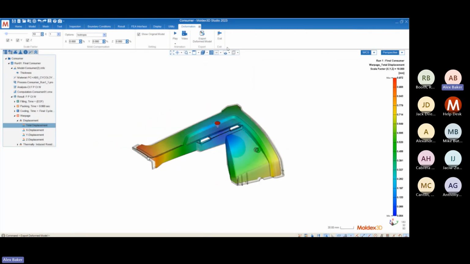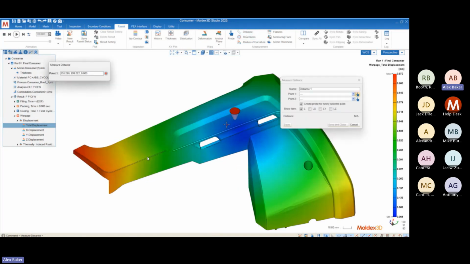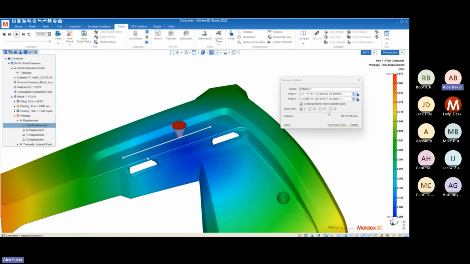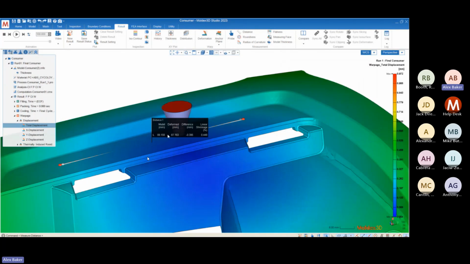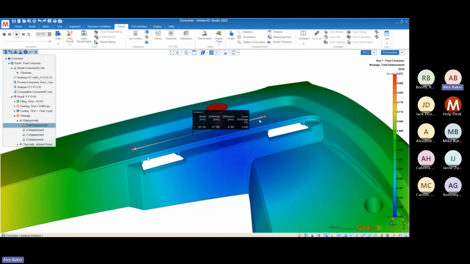There's a couple of other tools I want to go over before we wrap up here. I'm going to exit out of deformation. The first one is the distance tool. The distance tool allows us to, well, measure the distance between 2 points. All right, cool. But if I'm in the total displacement results, I can hit save and close, and that'll give me not only the distance between those 2 points, but also the deformed distance between those 2 points, as well as the linear shrinkage.